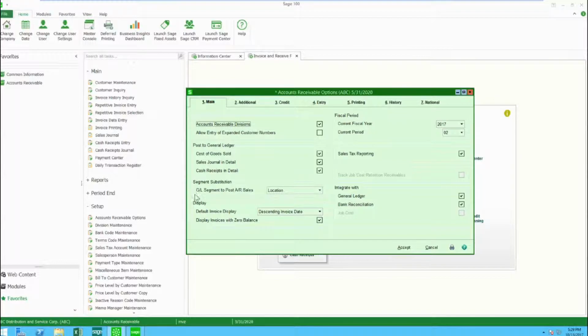We're also going to be exploring this option right here. It's segment substitution for AR. So I just want you to make a note that we're going to be looking at substitution, and we'll be talking about that in a minute.